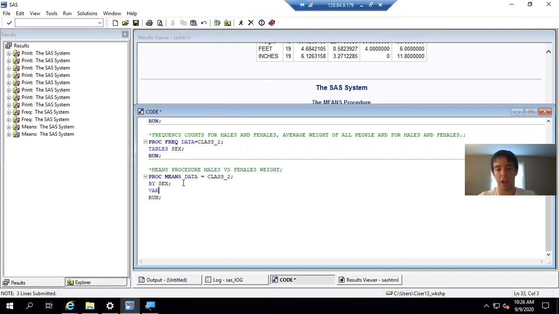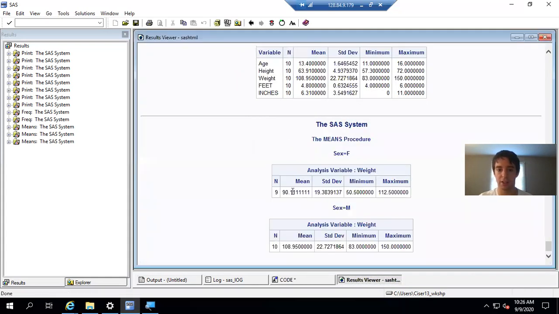So I add another option, var weight of the participants. And I'll highlight that and run it to see that now only the weight is given. As I had mentioned, for females, the average weight is less than the average weight for the males, as is the standard deviation, the minimum, and the maximum.